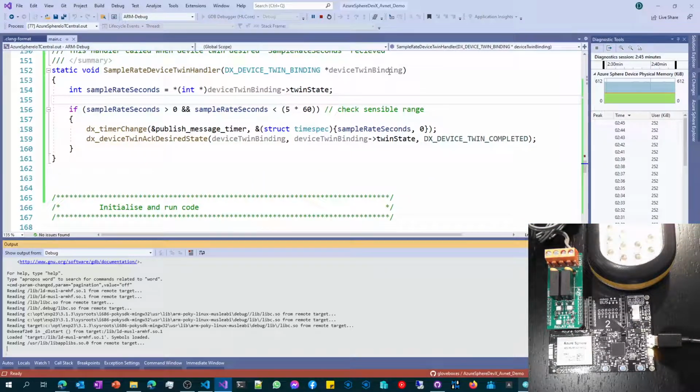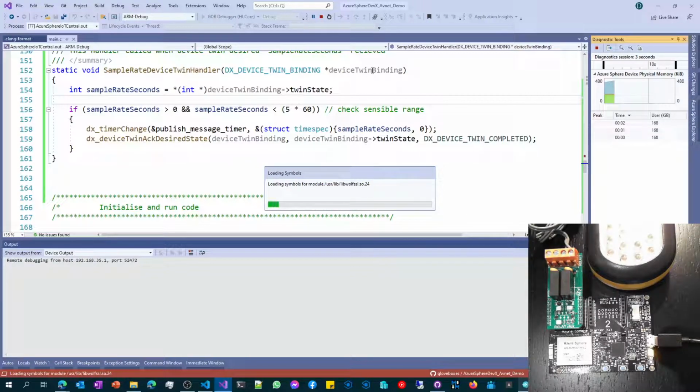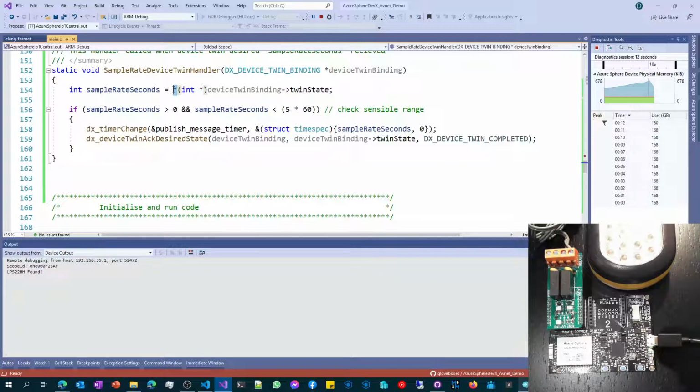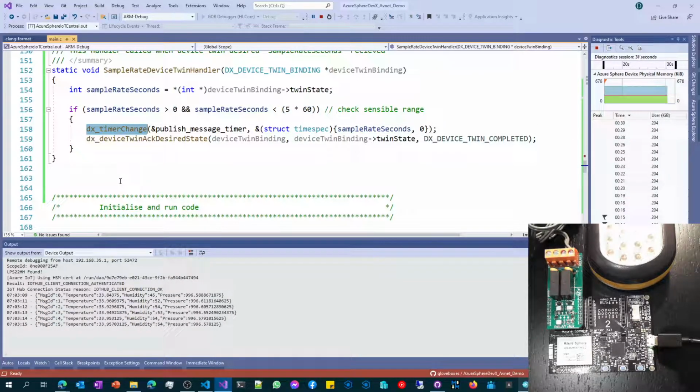So in the signature for the handler, what is passed across is the device twin binding. And then with a bit of C in here, what we're doing is basically casting the twin state to an int pointer and then dereferencing that. And then we will get the value of sample rate in seconds. And then we do what all good applications should do. They should validate the input. So in this case here, we're just making sure that the sample rate seconds is greater than 0 and is less than 5 minutes.